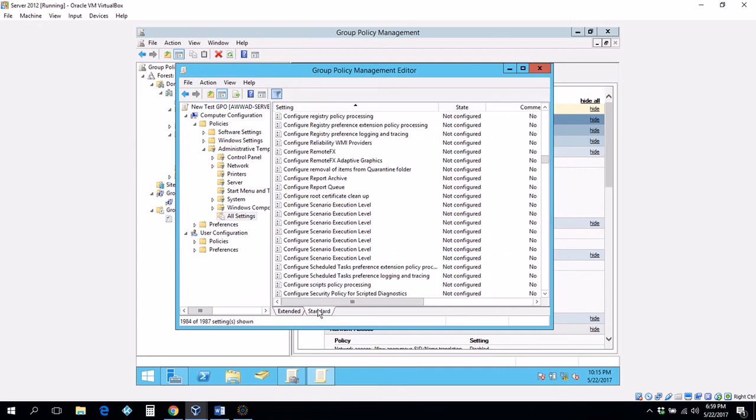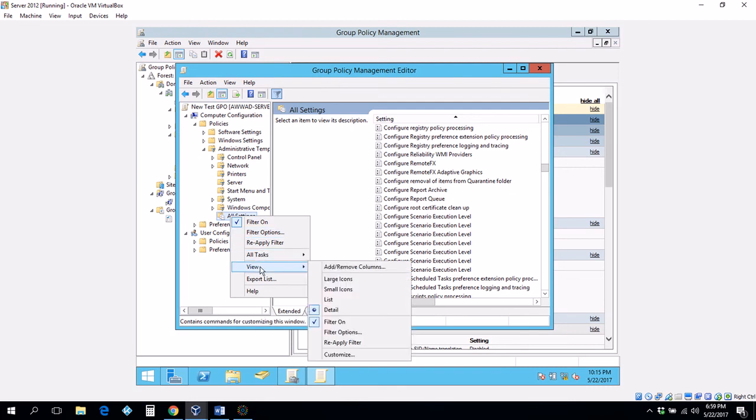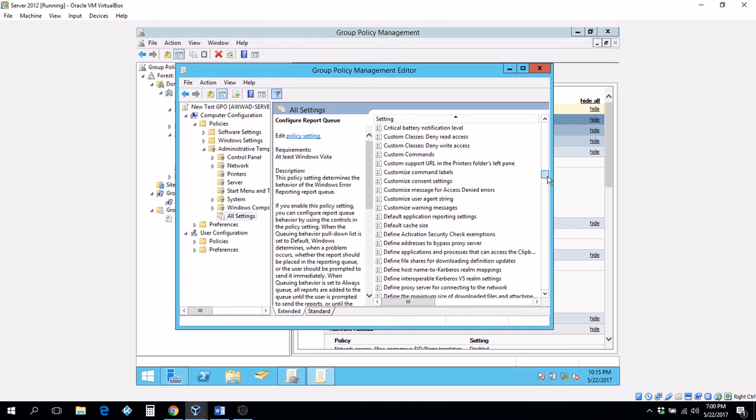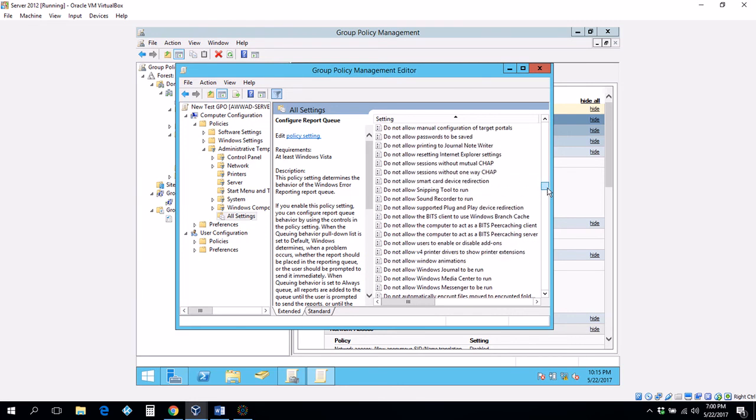There's the extended and the standard ones. Okay, we don't need that. Let's just leave it on the extended. Anyway, it's going to take a long time, but it's in here someplace. I wanted to show you, so let me pause this again, and once I find it, I'll get back to you. This way, we don't waste too much time.